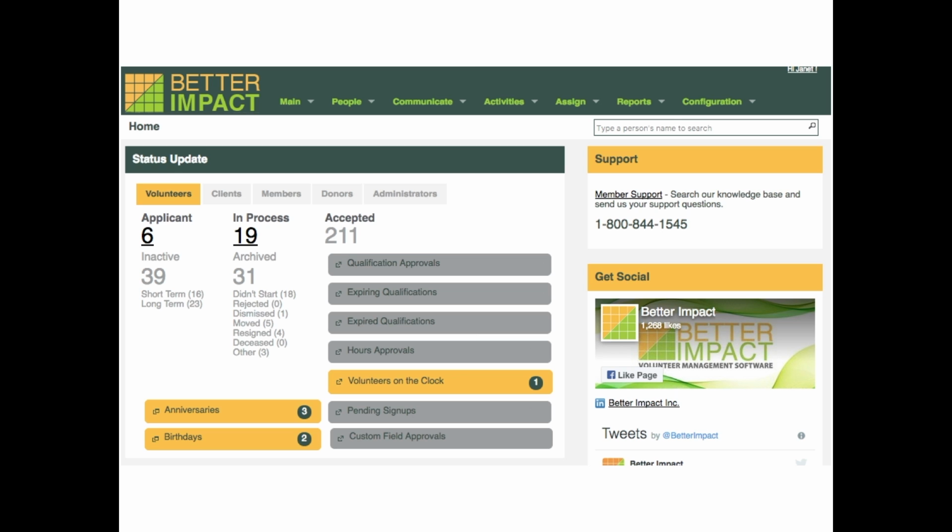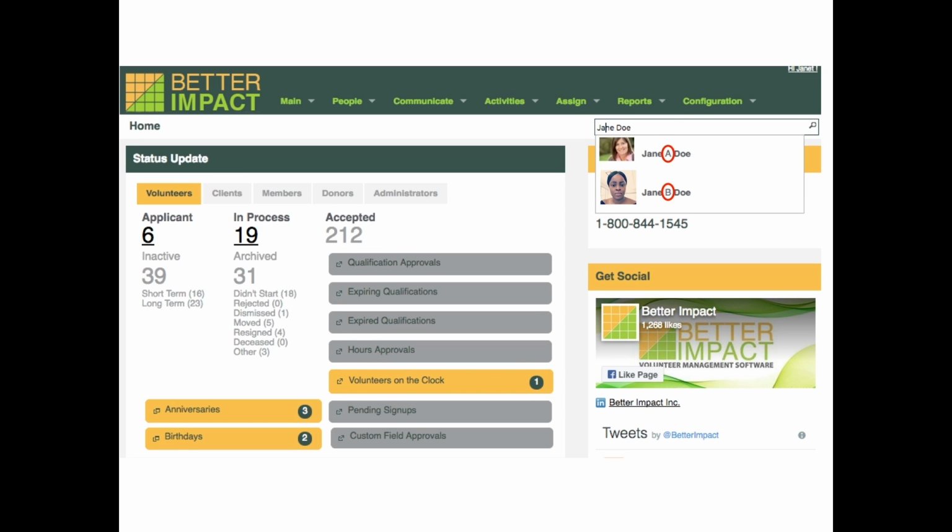We have added some new granularity to our limited admin function. Now you can allow a limited admin to see who is currently on the time clock, without necessarily giving them access to do anything else. Because some organizations have volunteers with the same first name and family name, we have added their middle initial to the list of names that appears in the quick search bar.